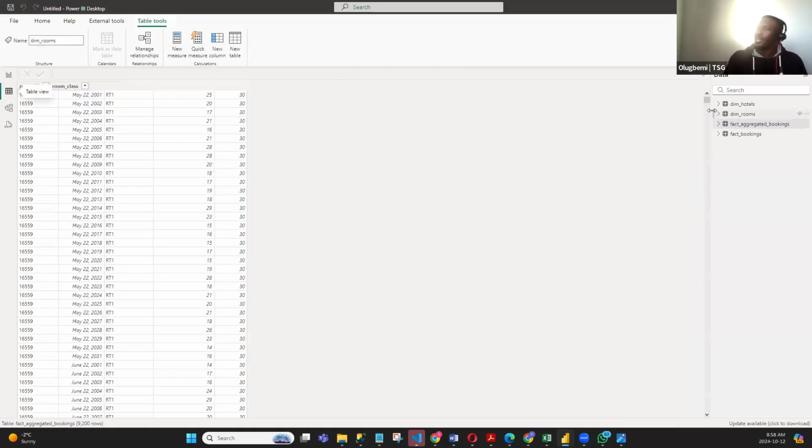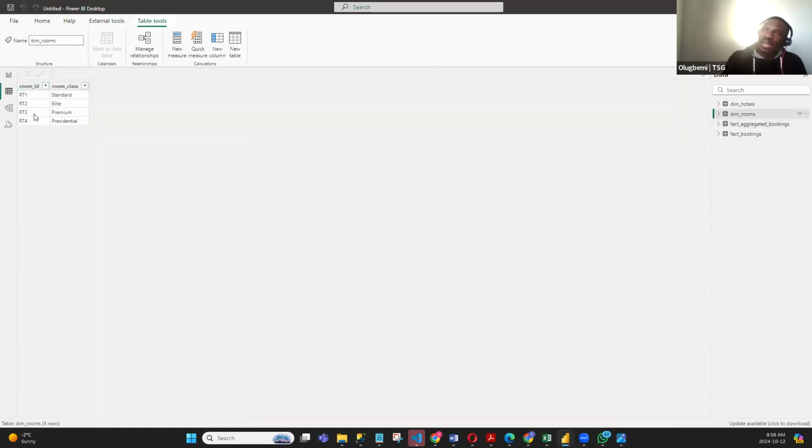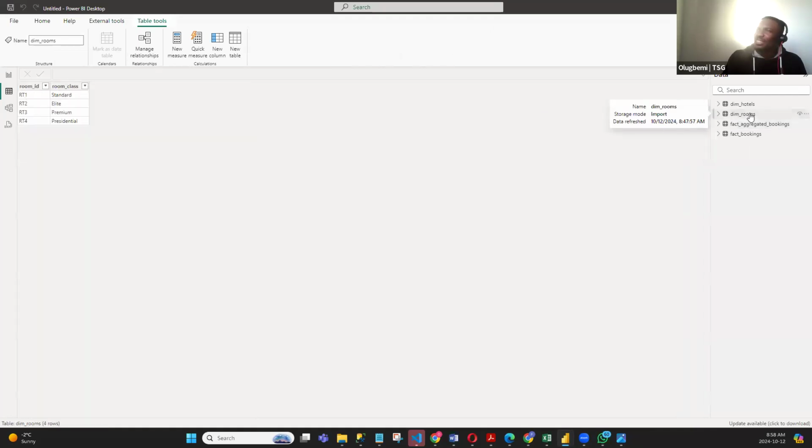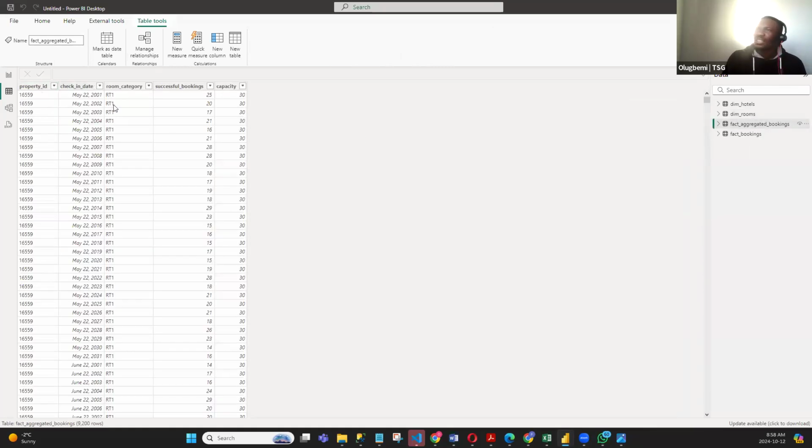Look at this dimension rooms table. It has this room ID and room class. Look at this fact aggregated table. What do you think they have in common? See the room ID here, RT1, RT2. It's similar to this room category, RT1, RT2, RT1. Can you see? It's similar. So that is where you will join them together.